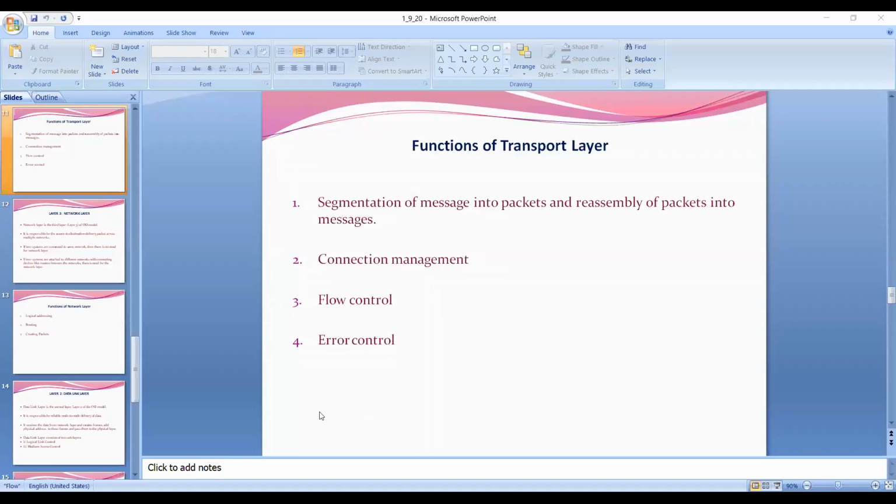Next, error control. Error control is also one of the important functions of this transport layer. When the sender sends some data, the receiver must receive exactly what the sender sent. If it doesn't receive the exact data sent by the sender, then we can say that some error exists. Those errors can be rectified by using error control, which is the function performed by the transport layer. I will explain this with another diagram.